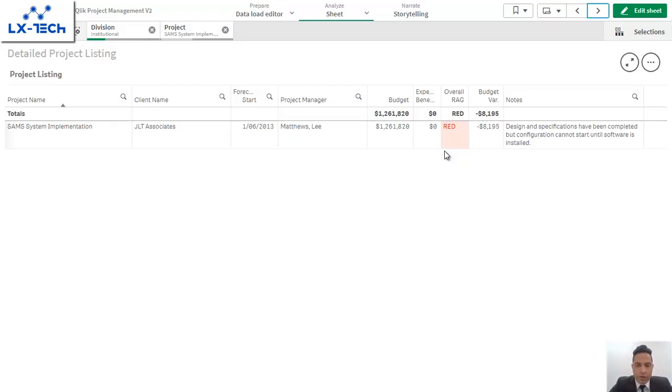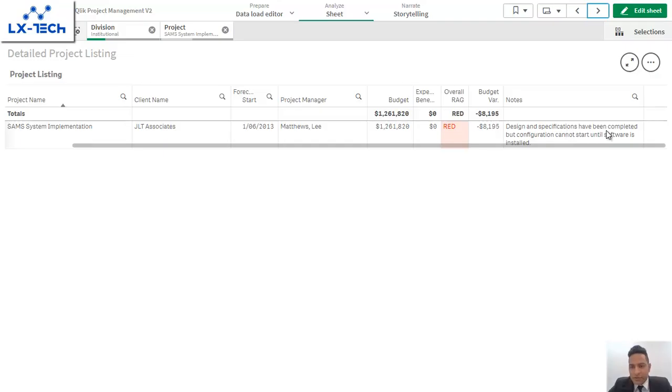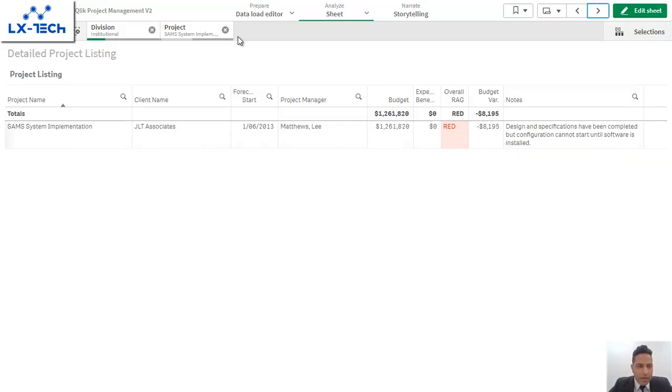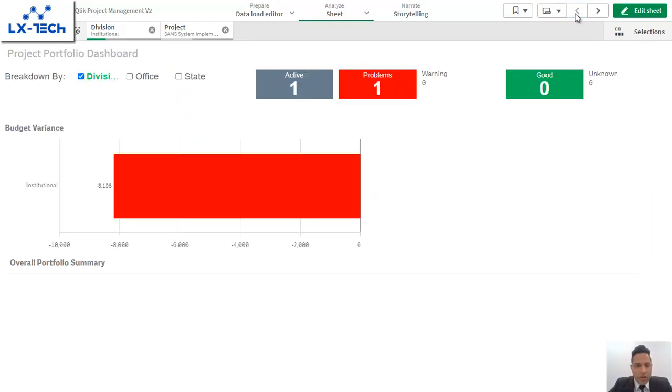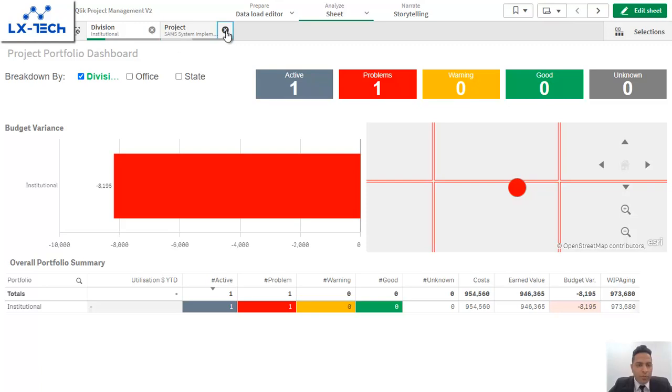I'll be showing you the project management also, where you will get into the activities and check what exactly the issues are. At a higher level here you can see design and specifications have been completed, but configuration cannot start until software is installed. So for this system implementation, there is a dependency. That dependency is creating a red color overall in terms of the status. So that's very clear: management can start from a main screen and then get into sub screens for a better view of the project.